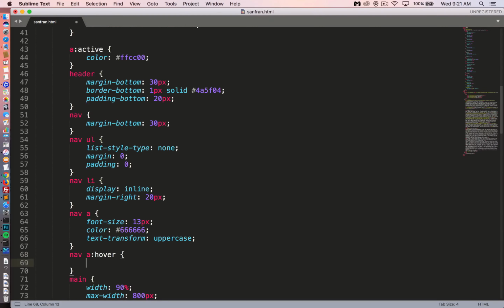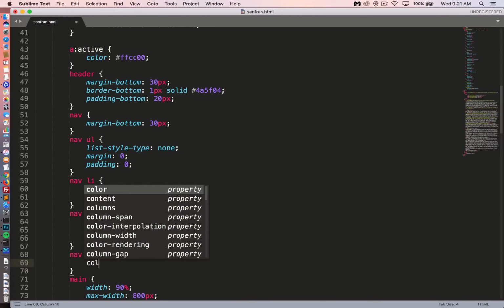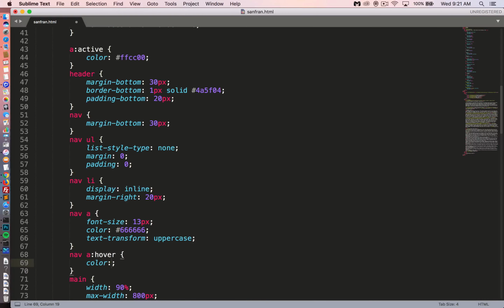In our first declaration, we're going to tell it to change color. Give that a space, and it's 13AAD7. And don't forget the hashtag in front. Another declaration we'll write in that same rule will be for text decoration none.